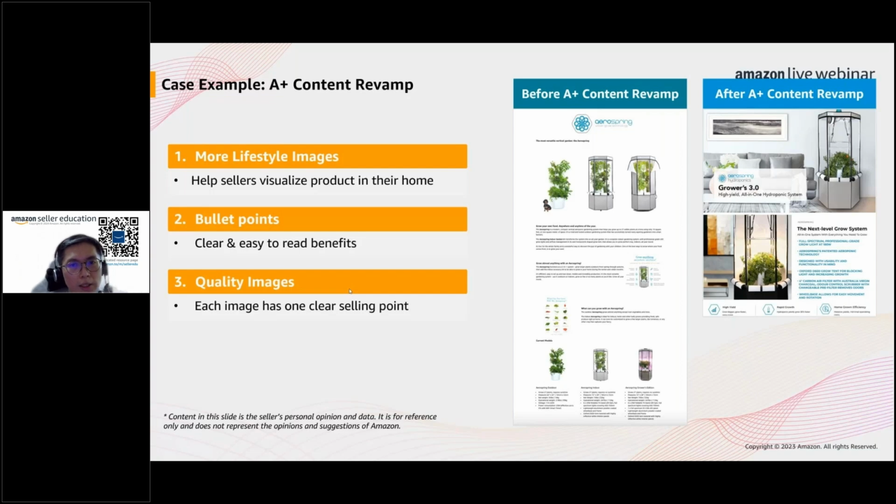Something that the seller shared is that they started to incorporate more lifestyle images. In the past, they typically just showed the product with a white background, like a main product image, in the A plus content. But then they realized they wanted to create an association for their target audience. On the right side, you can see they start to showcase the product being used, placed in a living room, beside the sofa, that kind of thing.